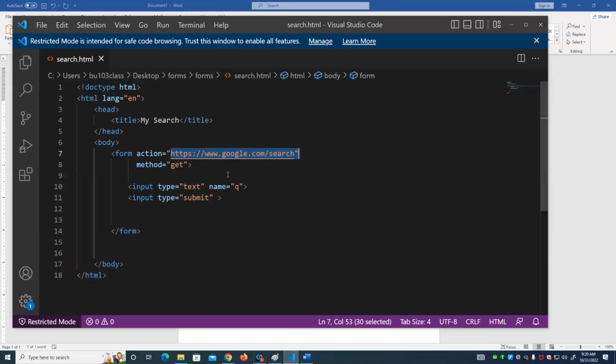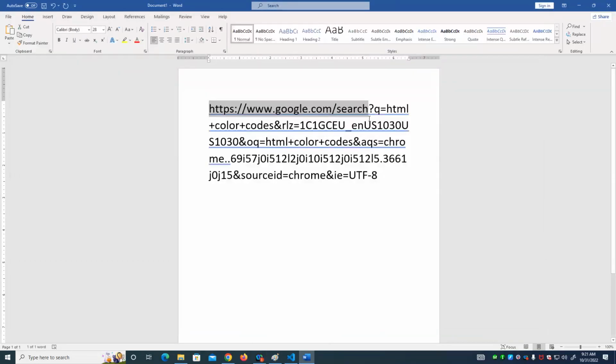So the action is the name of the script that you need to call. The method is going to be either get or post. Now we'll talk a little bit more about that in a minute. But when the method is get, it sends the data as part of the query string. What is the query string? It's everything after this question mark.